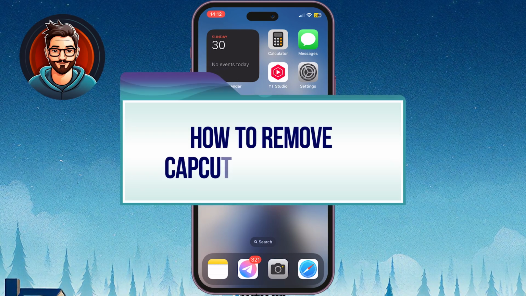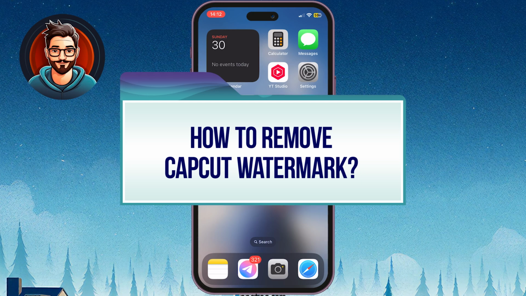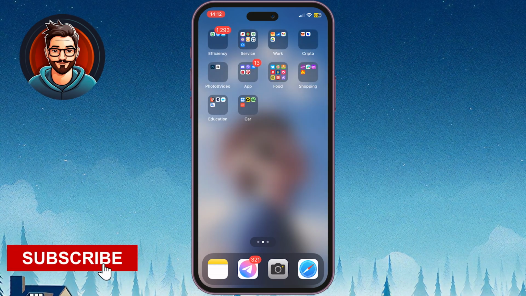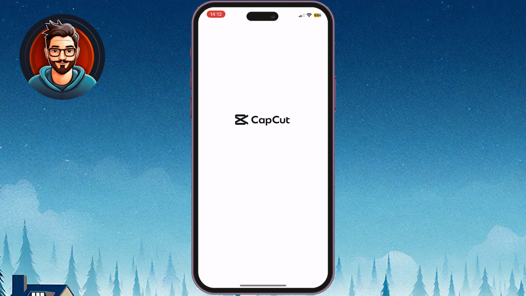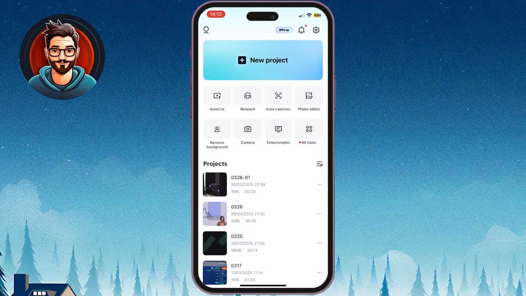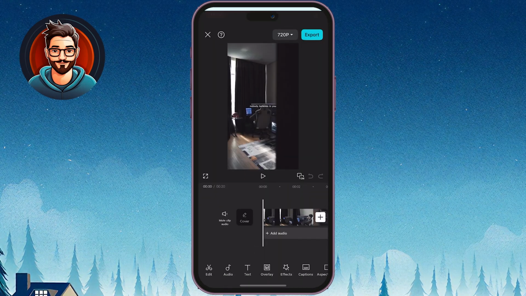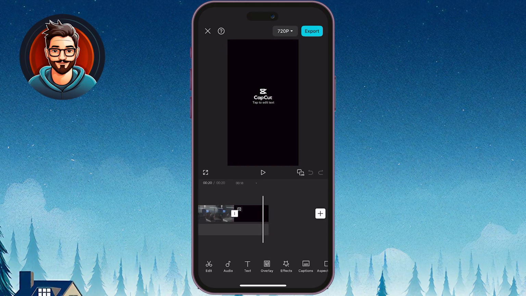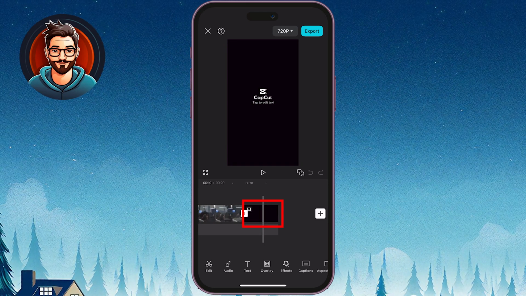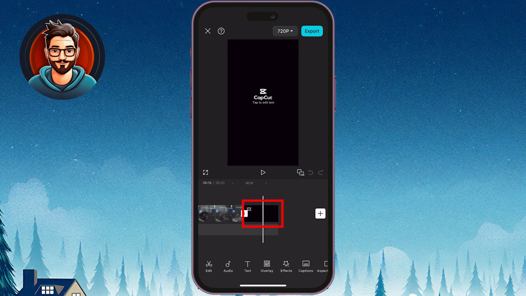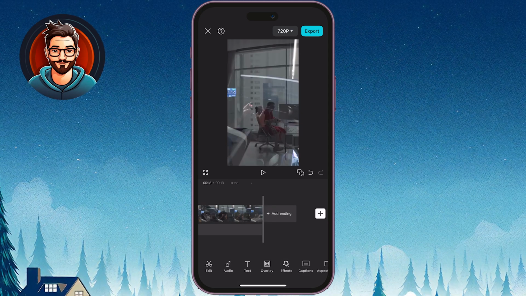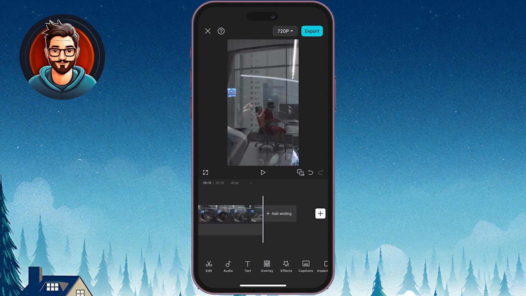I'll show you how to remove the CapCut watermark easily. Let's get started. Method 1. Open CapCut. Open your project. Scroll to the end of your timeline and you'll see the CapCut Ultra with a watermark. Simply tap on it and hit delete. The watermark is gone. Now export your video without it.